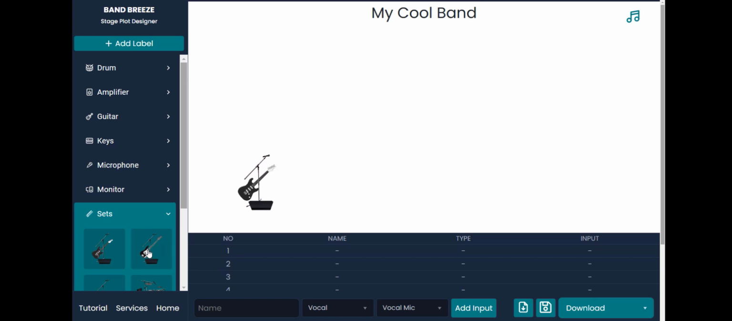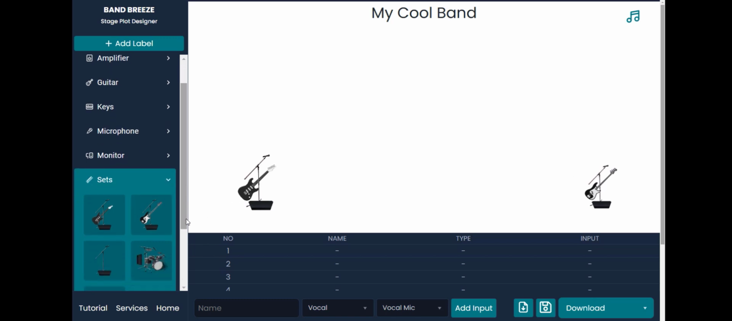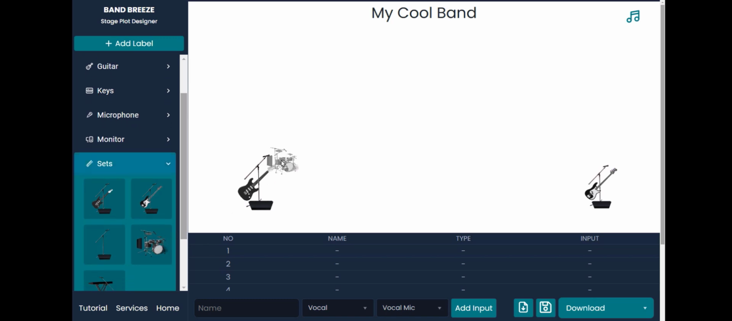Now, let's say that your bass player is over here, stage left. We'll drag him there. You can resize and move these around as you wish. Let's check out the drum set. It also includes a microphone and a monitor. And again, you don't have to use the sets. You can use individual assets if that's easier for you. The sets just make it easy if you utilize a typical setup for most bands where everyone gets a monitor and a microphone.